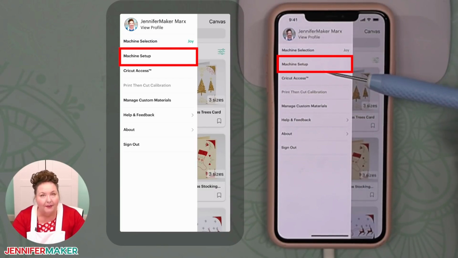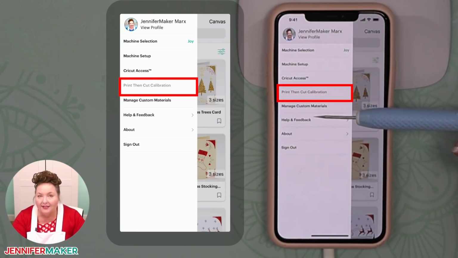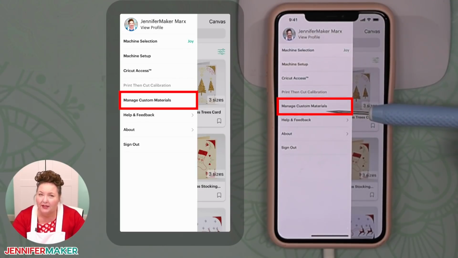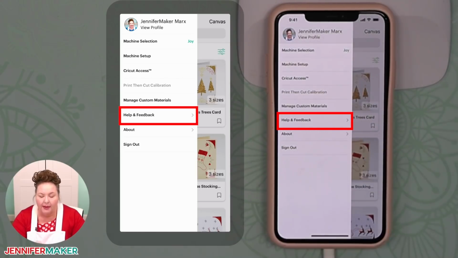And then machine setup, if you get a new machine, you can actually come right into here and set it up here. You don't even have to do it the way we did it in Lesson 1. Or if you just went right to Design Space, you can come back here and do your test cut again if you'd like to. And then Cricut Access, which we'll talk about in a little bit, is there. And then various other settings, calibration for print and cut, managing custom materials, that's important if you need to change your settings at the base level. And then of course signing out and everything, help and feedback about all that stuff.